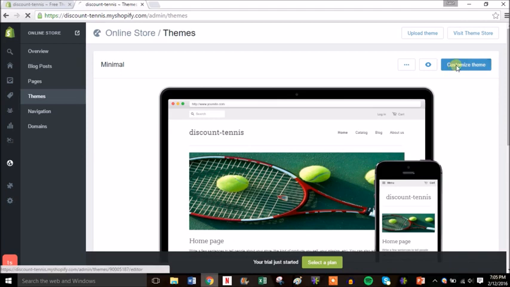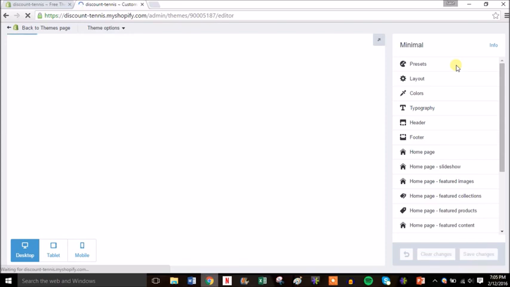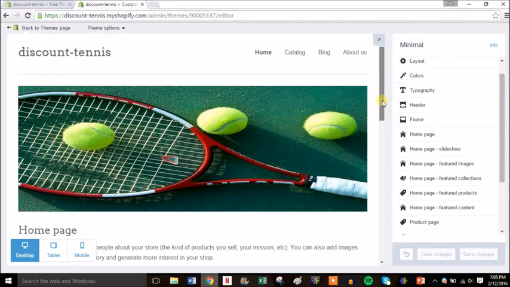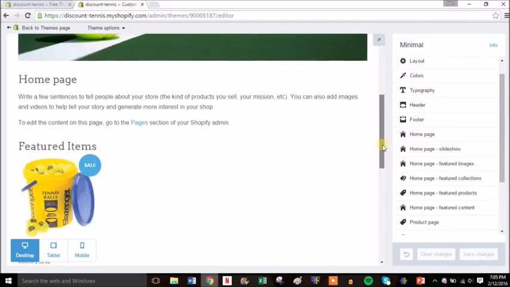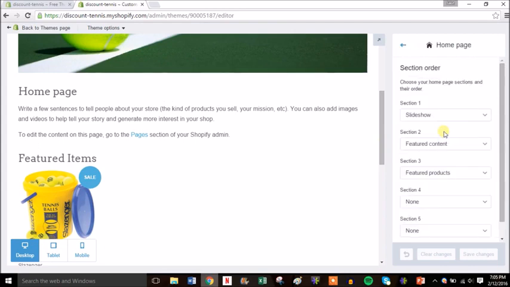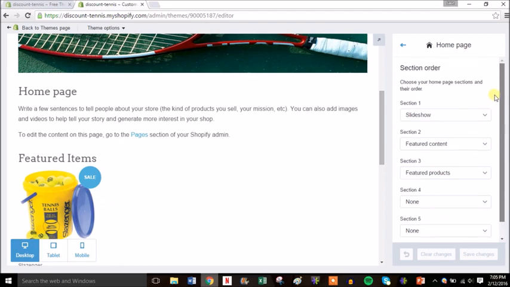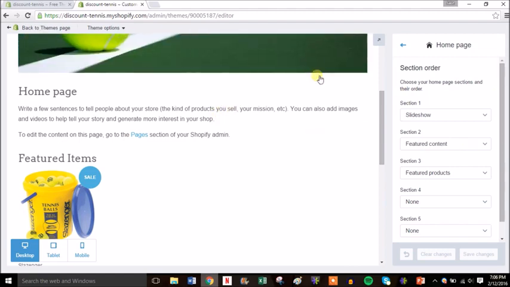So we're going to go back to Customize Theme. And since we only have one featured product, well, first we're going to go to Home Page. And you can see this is section 2 right here. This is section 1, the slideshow. Section 2, featured content. We're just going to take that out.